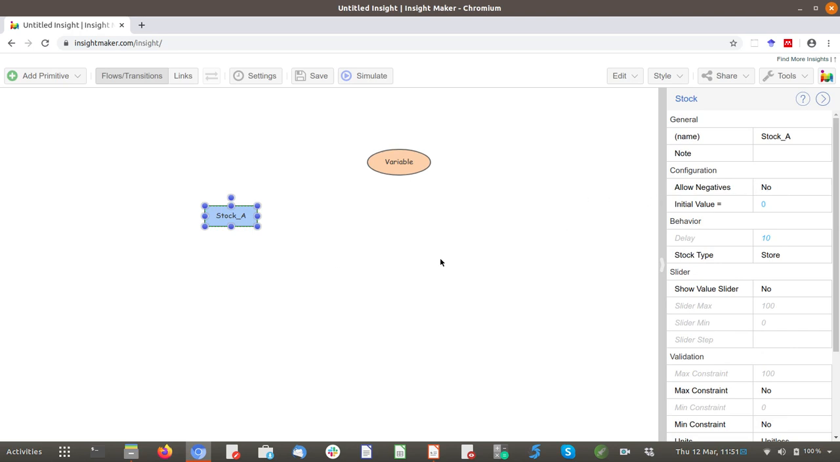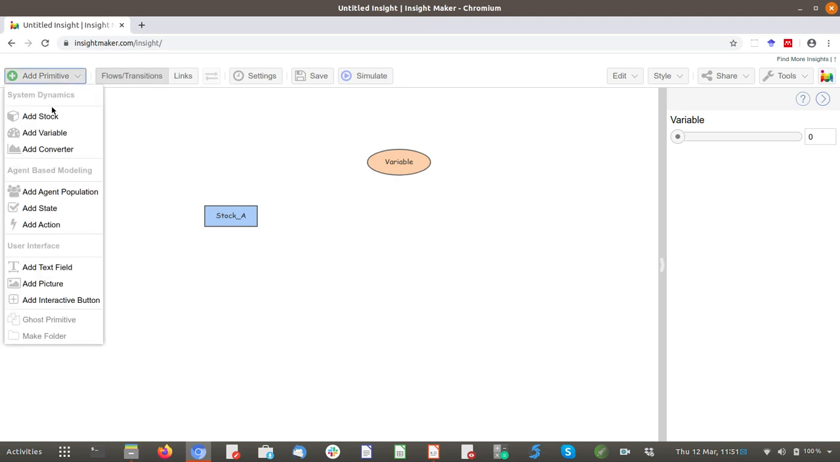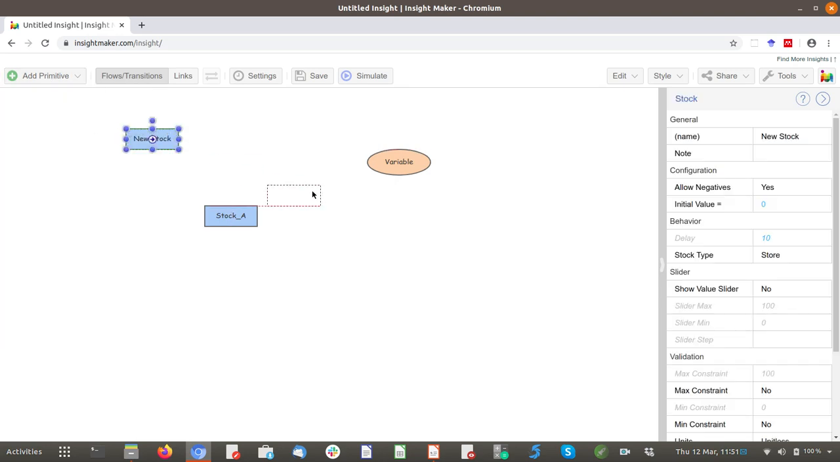So those are the stocks and variables, but up here you'll also see we've got flows or transitions and links. So let's put in another stock here. I'm just going to call that stock B.